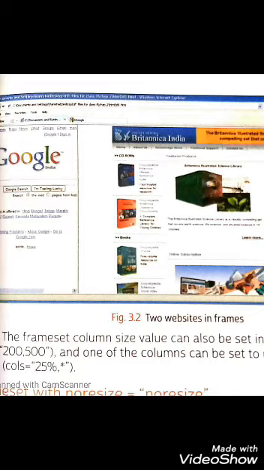Note, okay, the frameset column size value can also be set in pixels. Like, even if you are writing 25% 75%, you can write cols equal to 200, 500. That means the first column will be 200 and the second column will be 500, and one of the columns can be set to the remaining space, like cols equal to 25%.